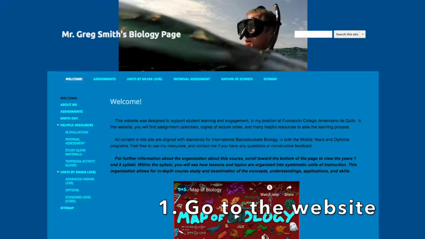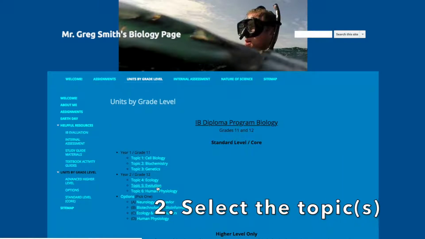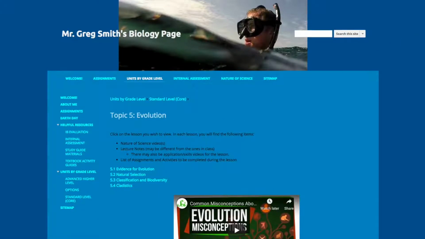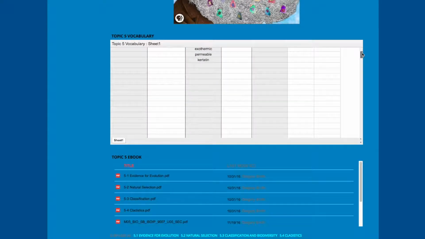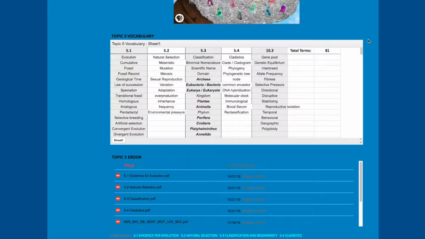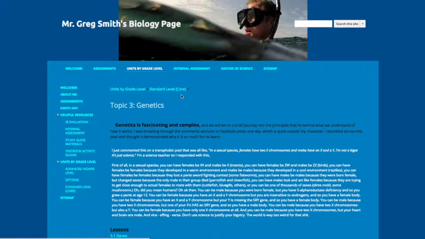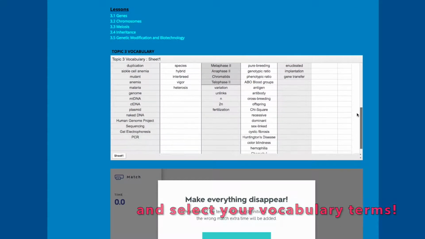First, start out by going to my website and select my units by grade level. This will take you to a master page where you can select the topic of instruction that you want to look at. In that topic, if you scroll down, what you'll find is a Google Sheet where I've outlined and listed all of the vocabulary by lesson. This is the area that you're going to want to use. Another way that you can get to the units or individual topics is by clicking on the specific one and scrolling down towards the bottom.